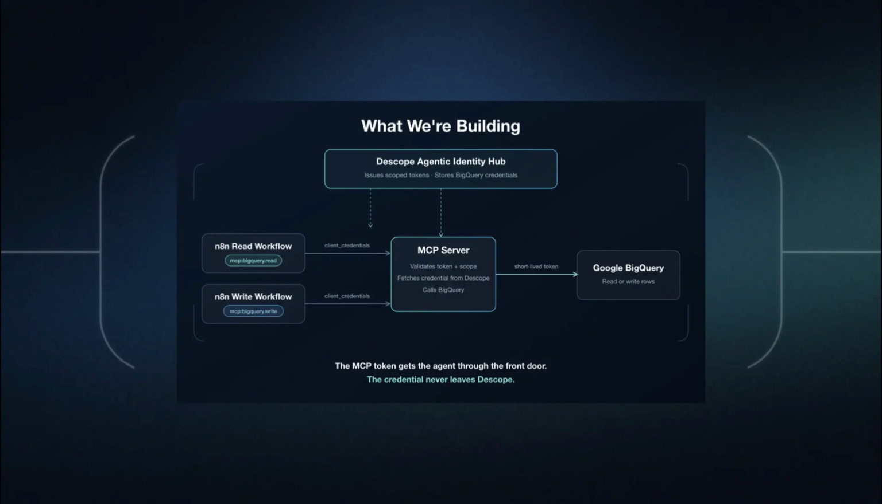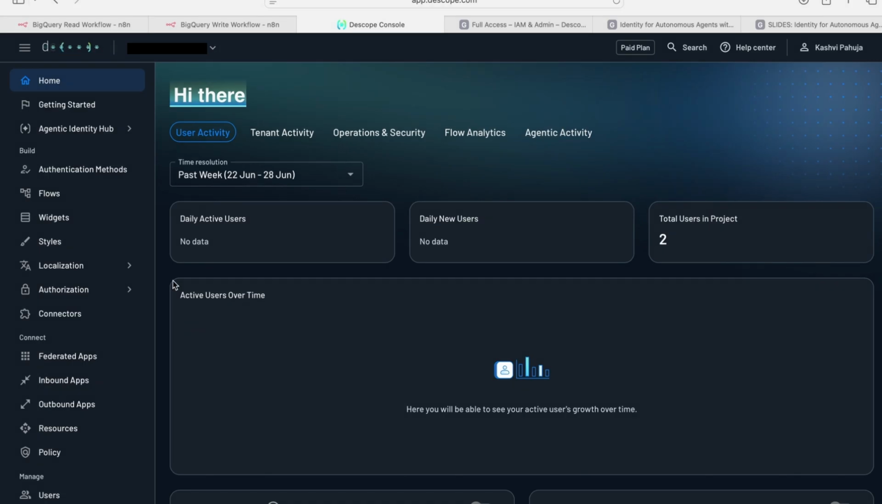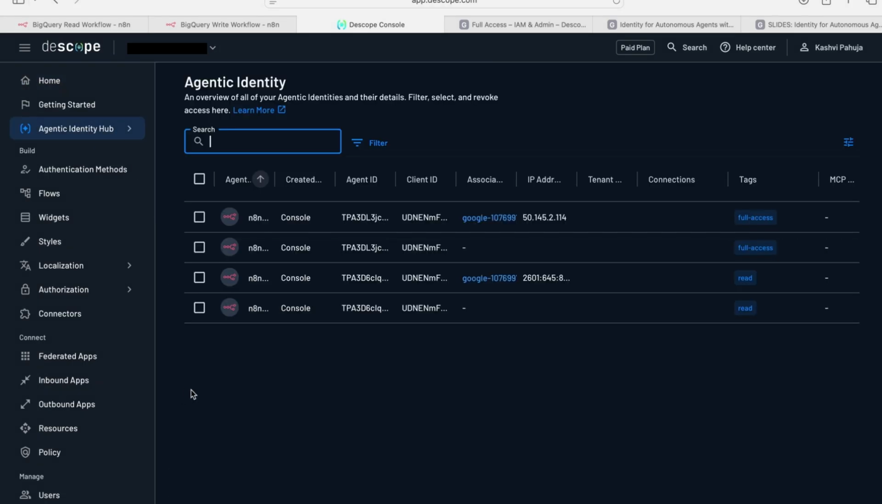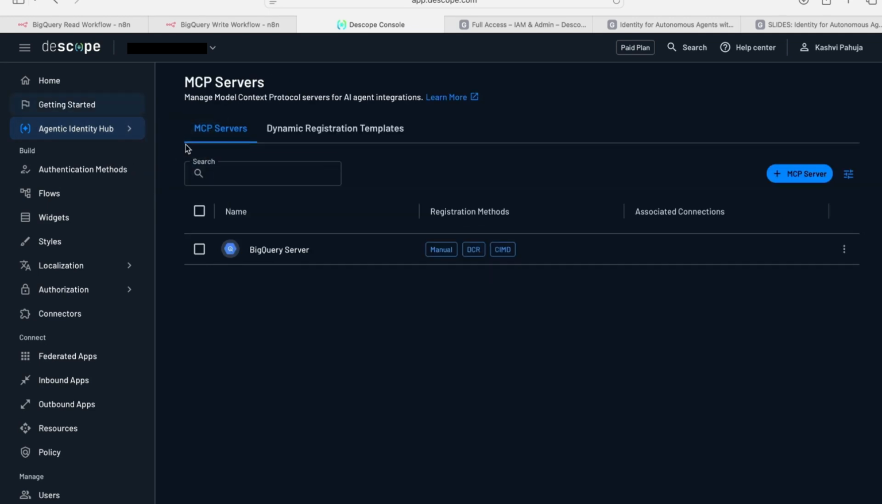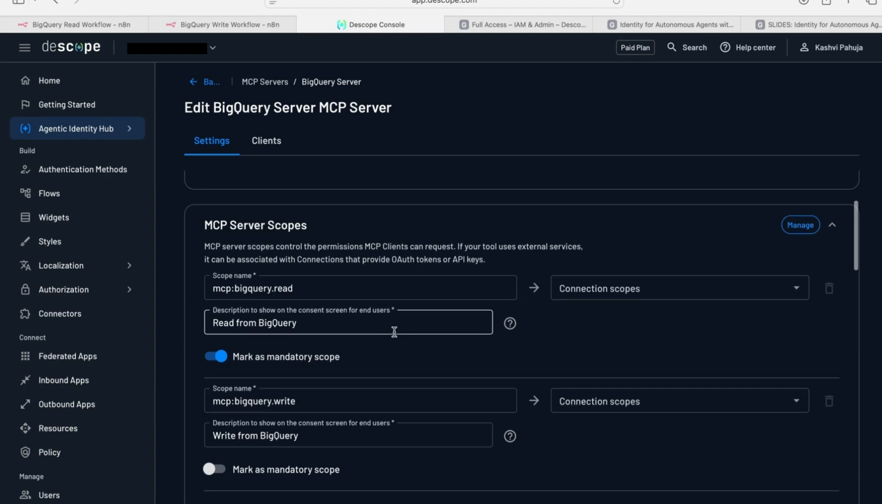Let me show you how this is set up, starting in Descope. So in the Descope console, let's go into the Agentic Identity Hub, and this is where everything related to the agent identity lives. If we go into MCP servers, this is the server that was created, and here are the two scopes that we defined, MCP BigQuery.read and MCP BigQuery.write. These line up exactly with the two tools that the server exposes, one for reading rows and one for writing them. Scopes are how we control what any given caller is actually allowed to do.